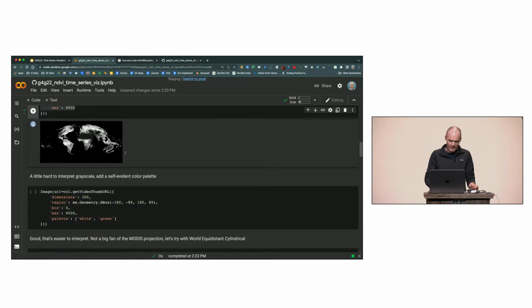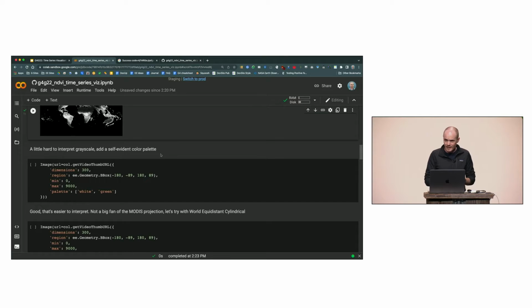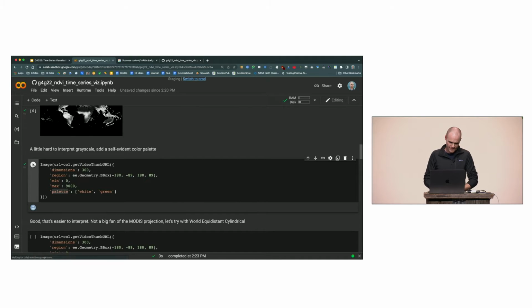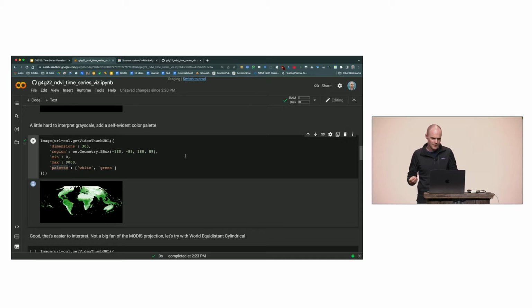So I want to add a more self-evident color palette to this. It's NDVI, it's about vegetation, so I'm going to do white to green. So I add this palette parameter. All right, so this is now a little bit easier to understand. I can see where it's dark green. That makes sense to me from what I know about the world, where vegetation should be.